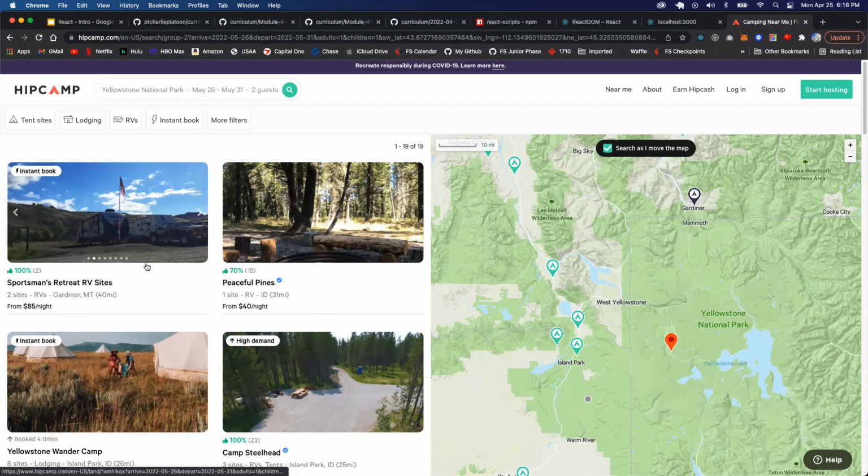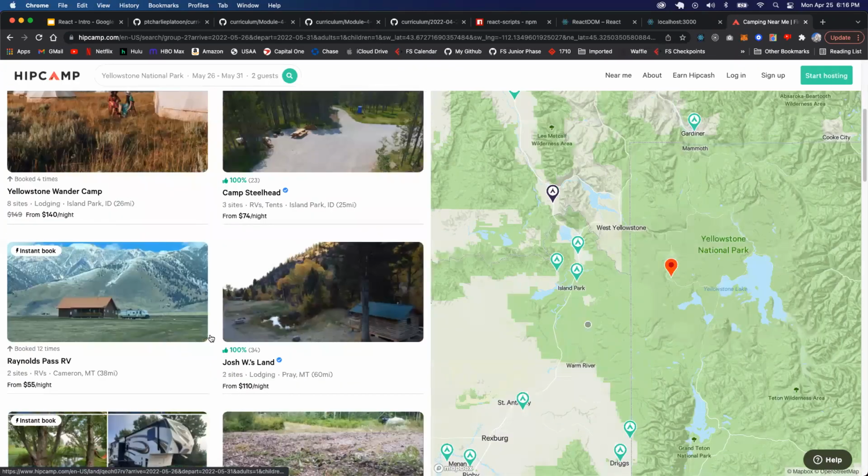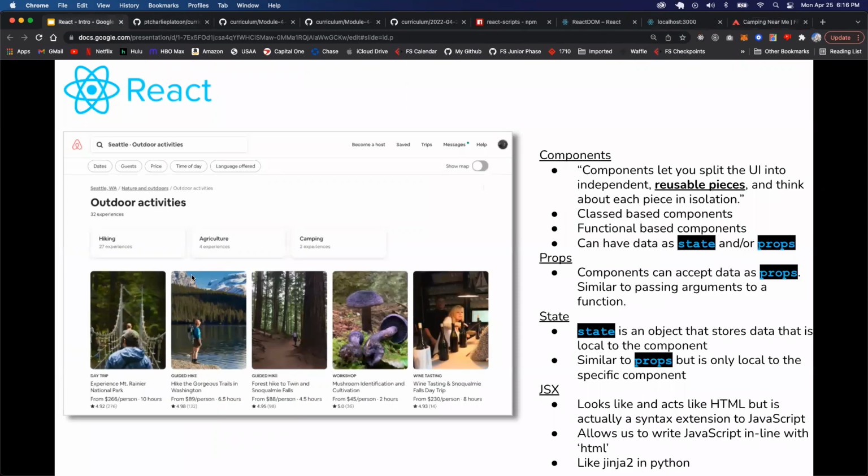So all these can be a single piece of code. It's just rendered multiple times, but different data is passed into it that determines what images are displayed, what's being said right here, number of nights, and all of that. So if we look over here, for example, this is an old Airbnb site.